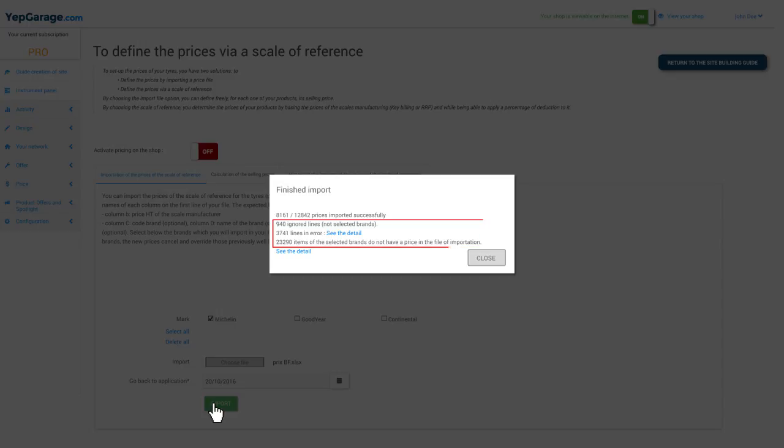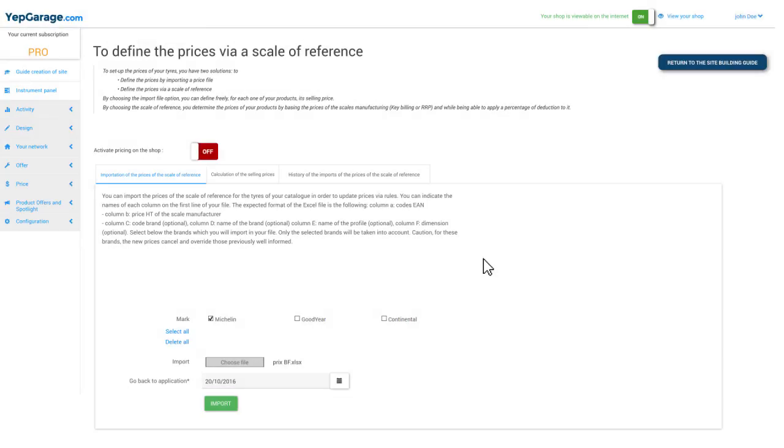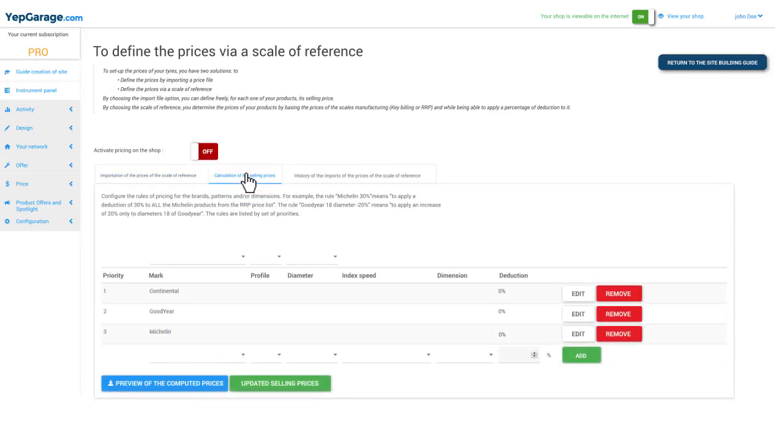Updating your reference price list does not automatically update sellout prices. To update the selling prices, it is necessary to go into the calculation of the sellout prices page. Once you have updated your reference prices, you can define your selling prices by applying a markdown if you have used RRPs for the reference prices. All of the brands in your catalog will be displayed with, by default, a 0% markdown. At the first stage, you have the priority column. This means that the first rule will have priority over the second if they relate to the same prices.